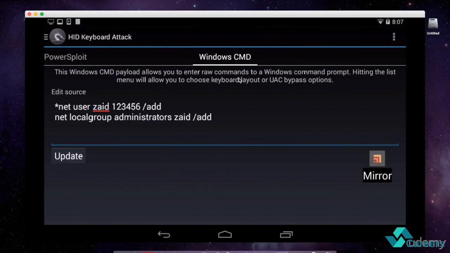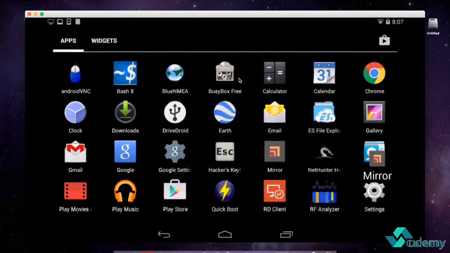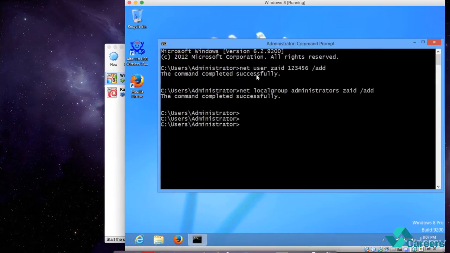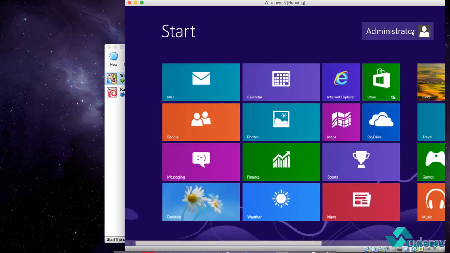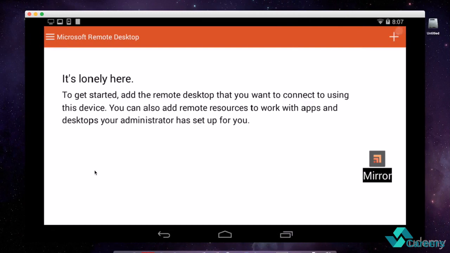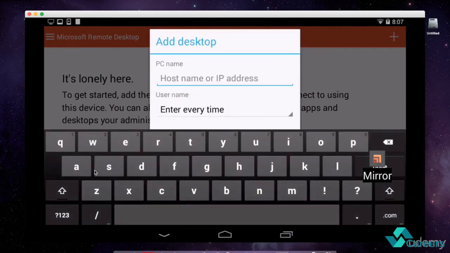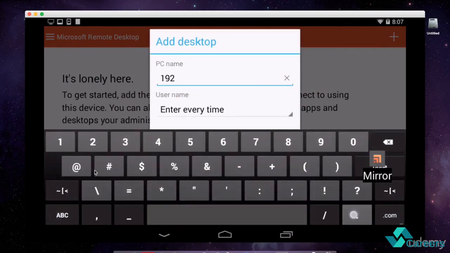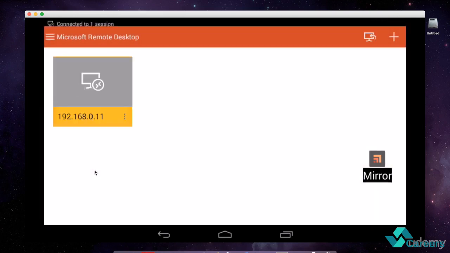So what we can do now is remotely log into that machine using remote desktop. I downloaded the Microsoft Remote Desktop app from the Play Store. But you actually need to sign out of this account first. So I'm going to sign out. And then in here, I'm going to add a new device. I'm going to say it's a desktop. And then I'm going to put the IP address, which is 192.168. And I'm going to save that. Tap the device. It's going to try to connect.